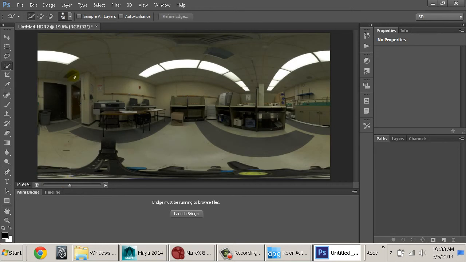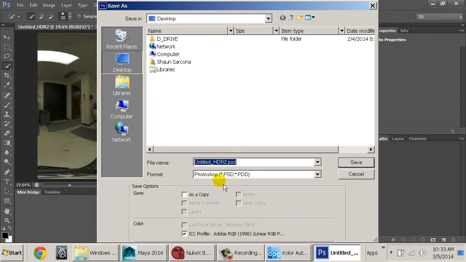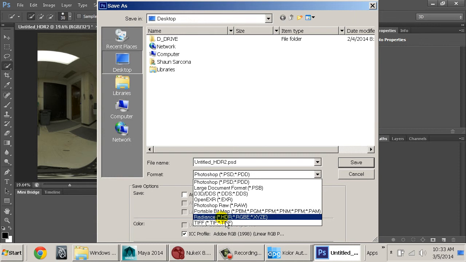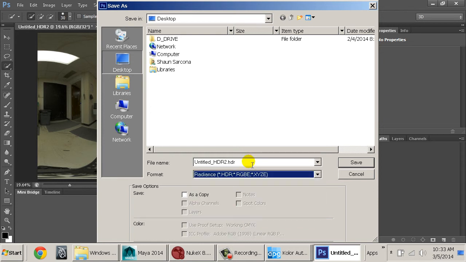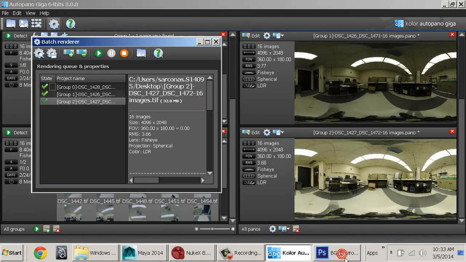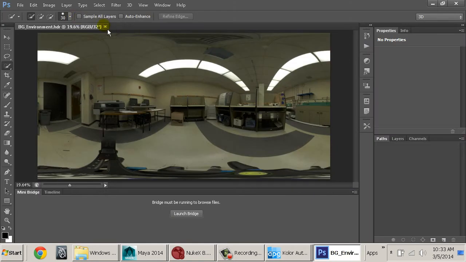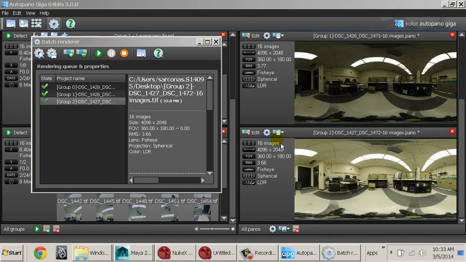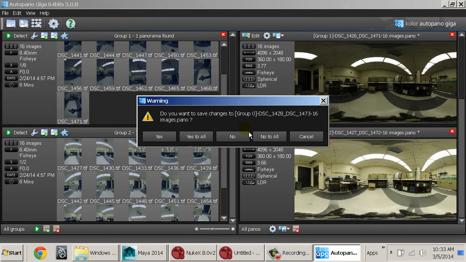I'm just going to save this as, and I like to save it as an HDR. You could also save it as an OpenEXR. The goal is a 32-bit image. An HDR and an OpenEXR can save as a 32-bit image. So this is going to be BG environment.